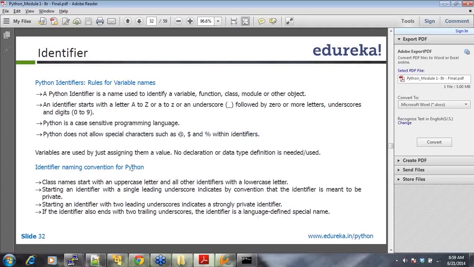Okay. Identifier naming conventions for Python. Class names start with an uppercase letter and all other identifiers with a lowercase letter. So the class name will always start with an uppercase letter. This is the naming convention, even if you do not follow it.